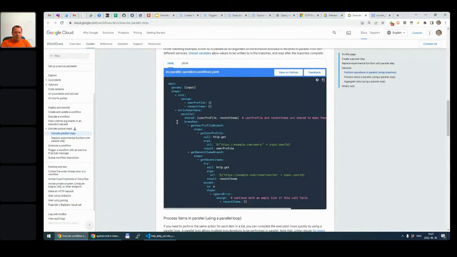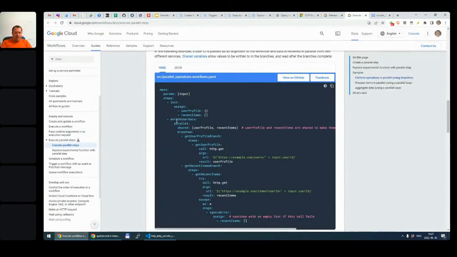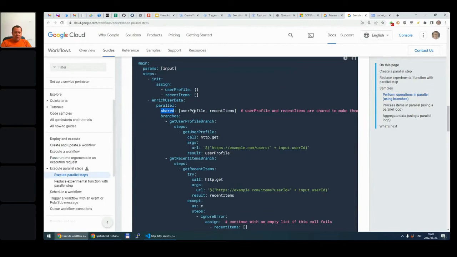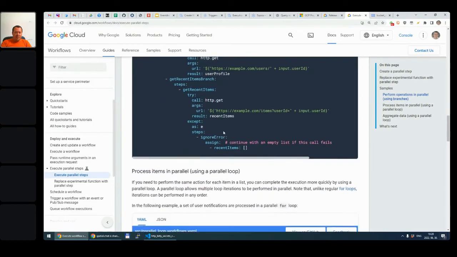So here, when you have the definition of the step, you add parallel as an option, and then you can have shared variables, and then you define the branches. The branches are the steps that will execute in a parallel operation. This is not loop based. This is actually running, in this example, 2 steps in parallel.